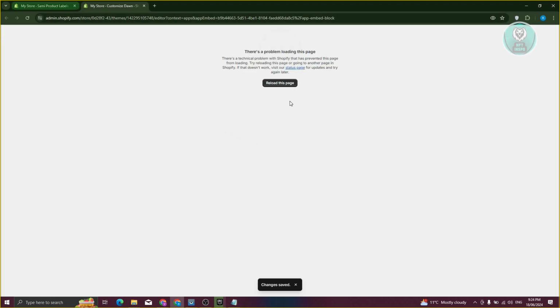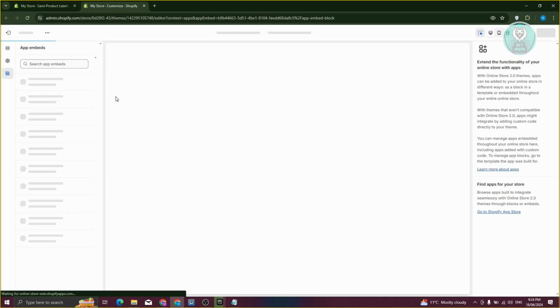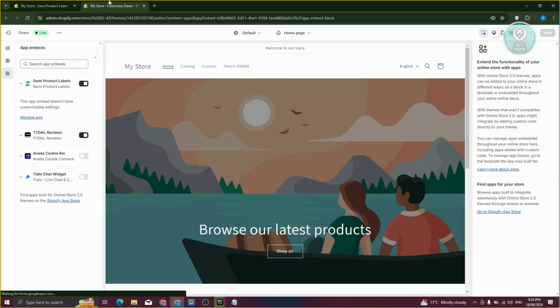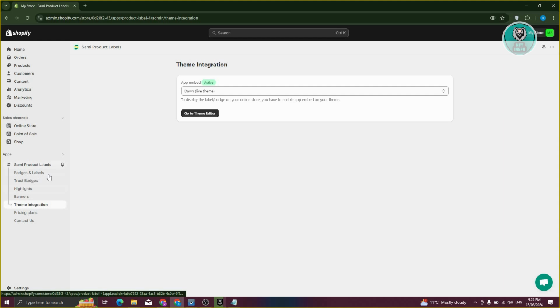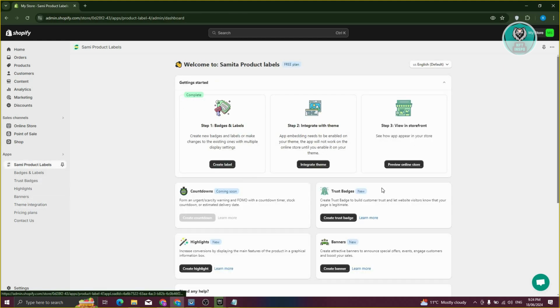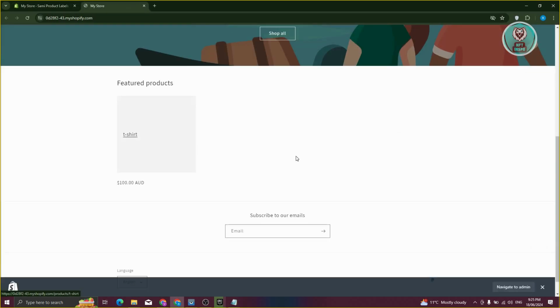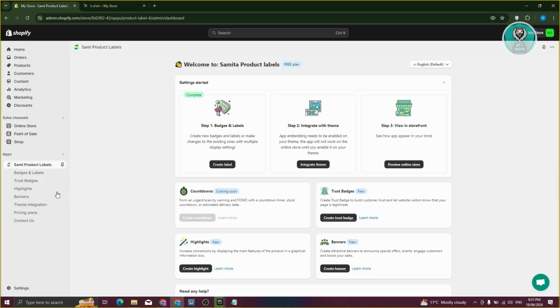To allow that, it's going to say you should reload this page here, and from here, you should now have it added. Once you've done that, you can go back into the previous page, and that should embed the following options. Let's go back to Sammy product labels. Lastly, you need to view the storefront. Let's click on preview online store. And as you can see, we now have the bestseller option here.